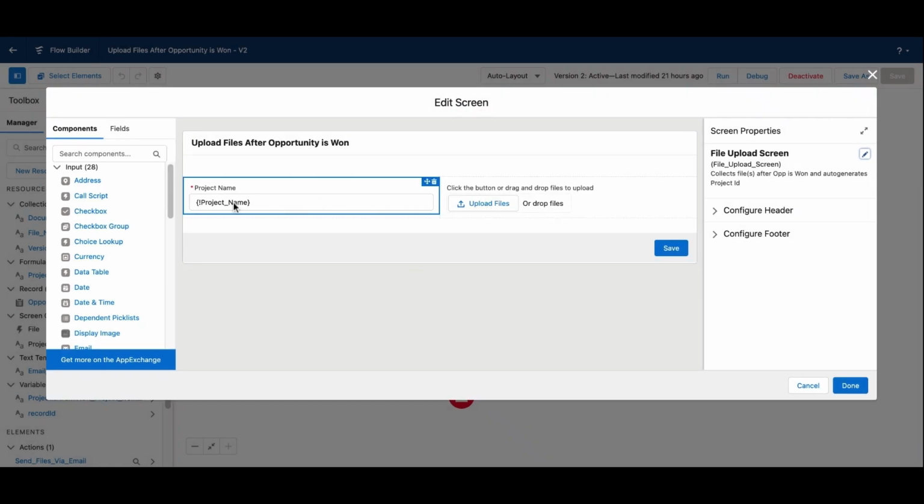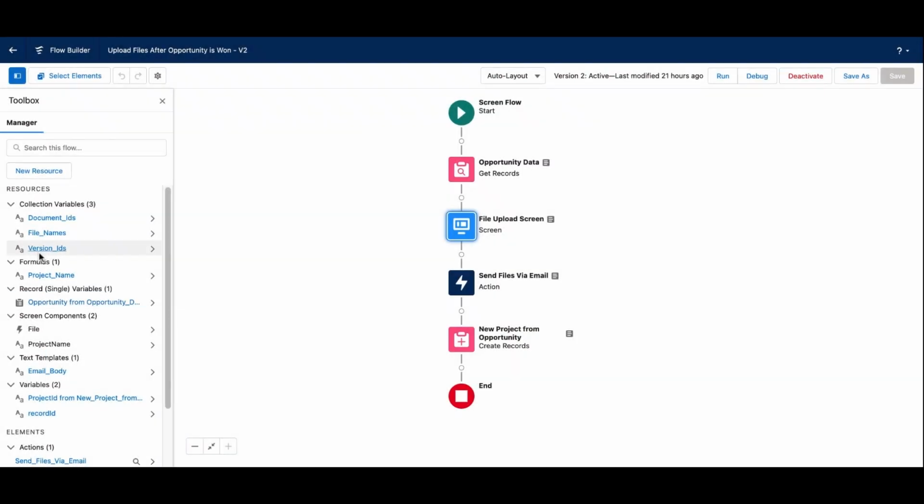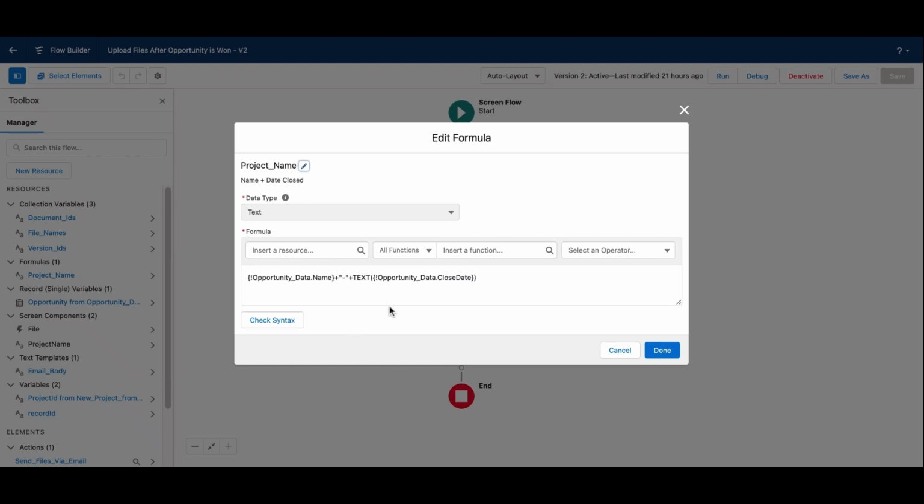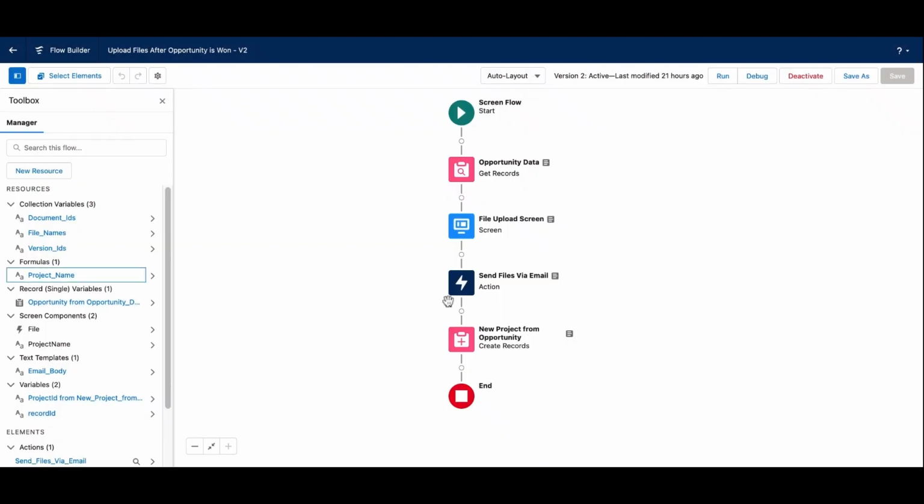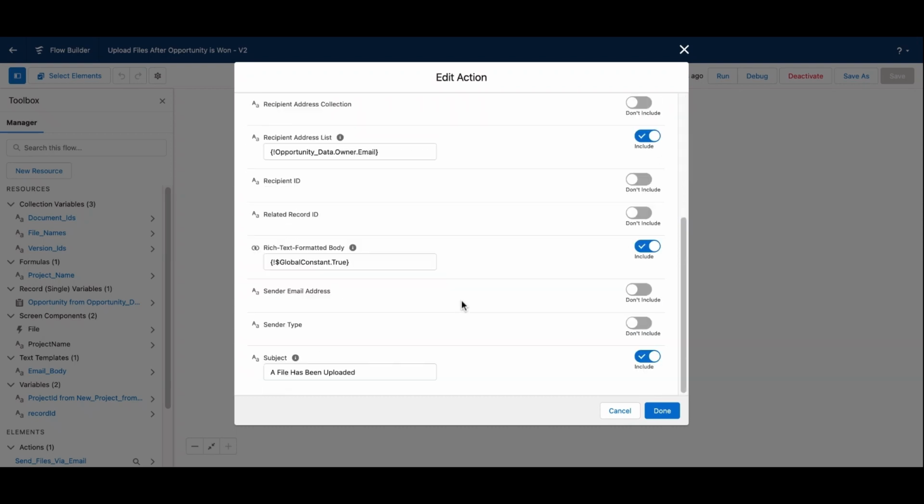All right, and then you saw this screen already. I have a file upload component, and I'm just going to collect some data, project name here, and I'm setting a default value based on a formula I created just using some opportunity data, because I like to use defaults whenever possible. After the screen, we're going to send an email.